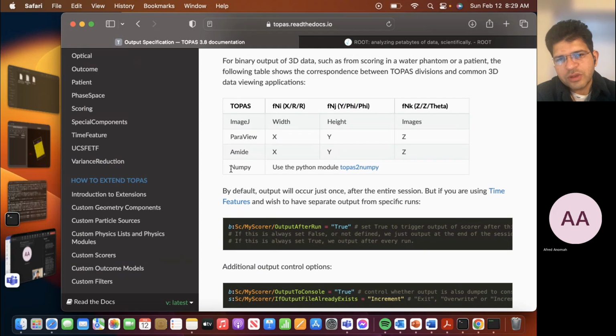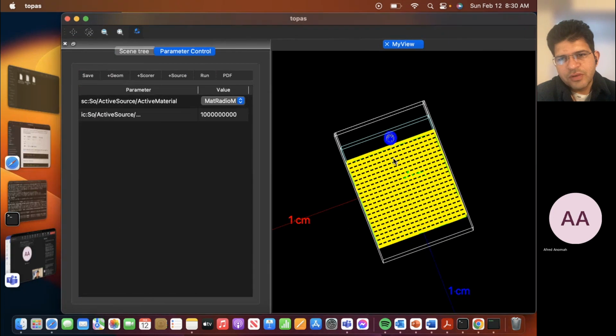In the last part of our workshop, we'll be using NumPy to analyze your data, whatever output you get from the simulation setup. We will be reviewing or analyzing it using NumPy.